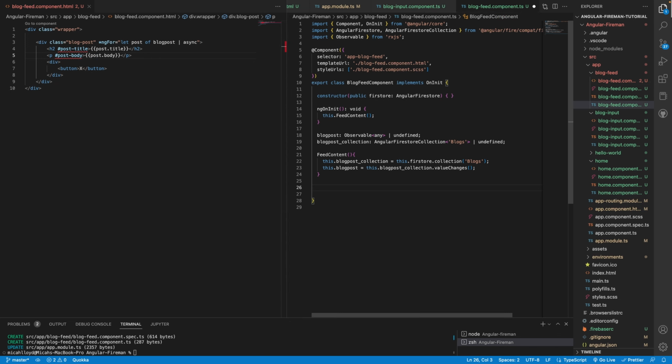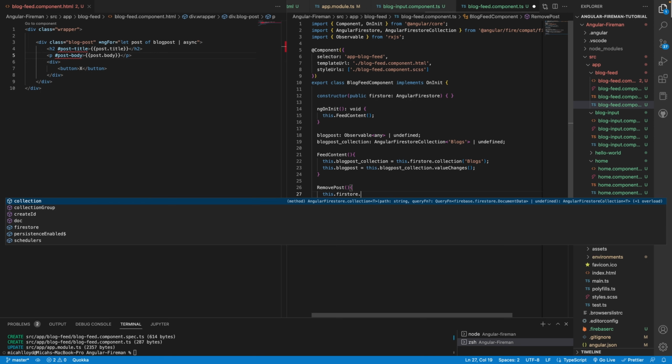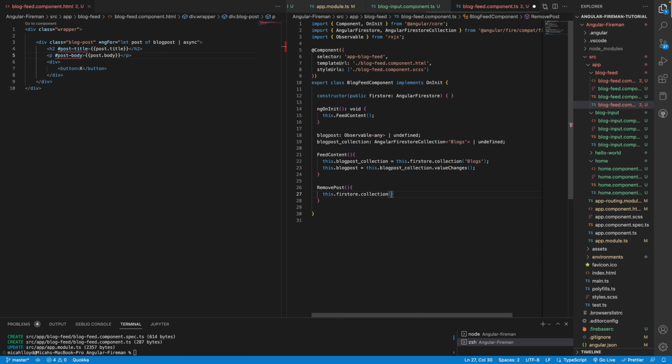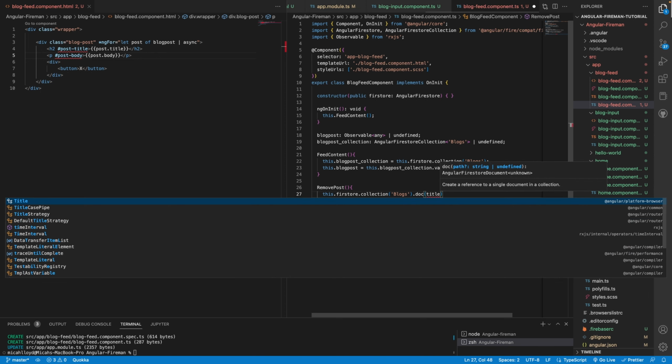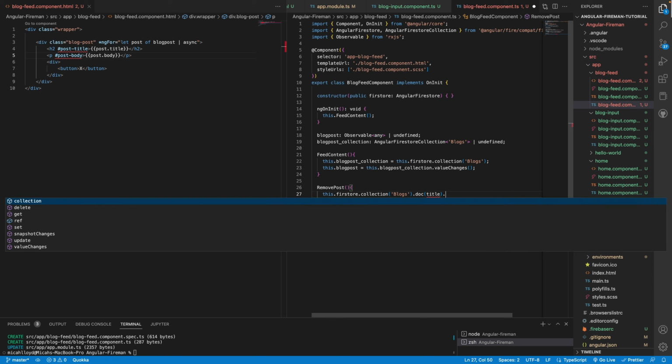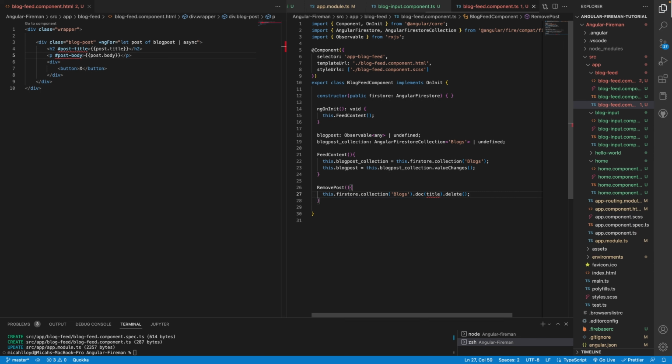And now what we're going to do is we're going to create a function whose sole purpose is to remove the post. So we're going to do removePost. And what this is going to do is essentially just say, hey, Firebase, we don't like this anymore. We're getting it out of here. So we're going to do this.firestore.collection, because we're going to this collection of blogs. And then we're going to go to the document with an ID of title. And then we're going to say delete.